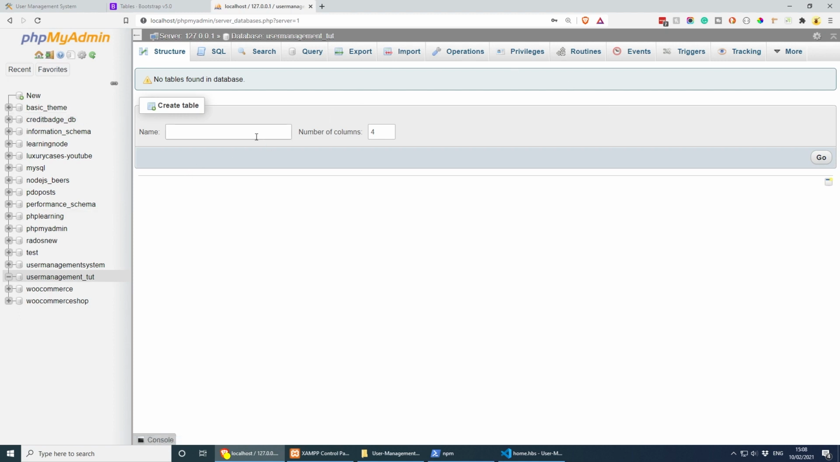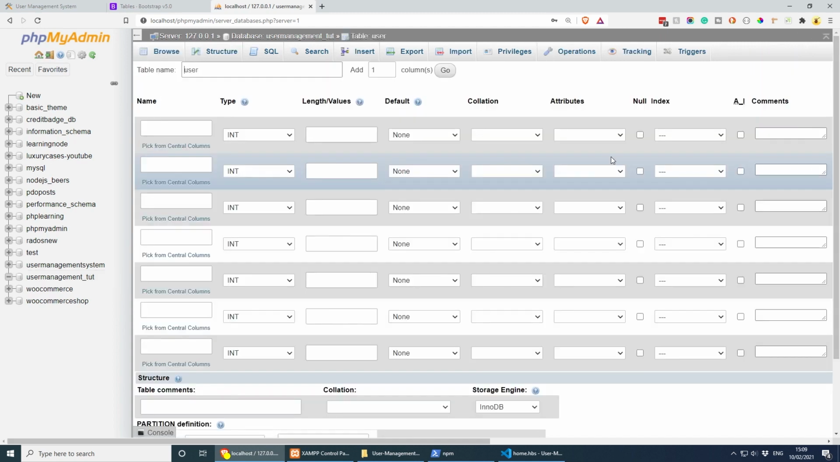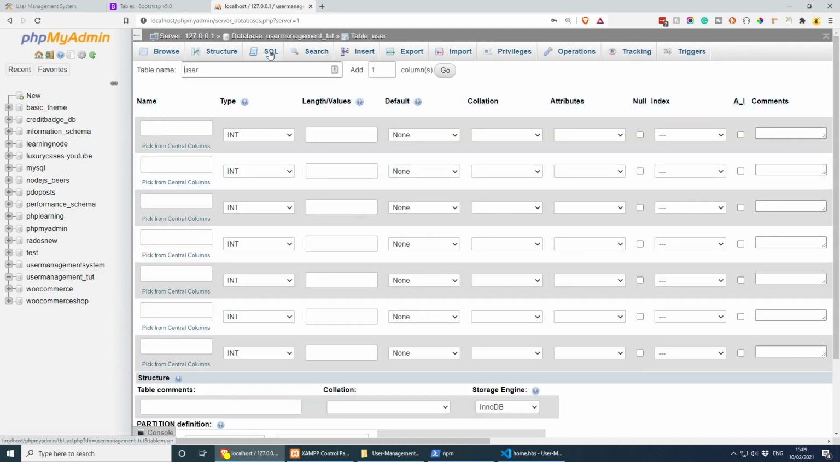So let's create a new table, and this will be called users. This will be called user. Obviously, you can name it whatever you like, and we need to give it a few columns. The amount of columns that I want are going to be 7. So let me change this, and let's press go. And by the way, you can do this with SQL. If you're familiar with SQL, it might be faster for you.